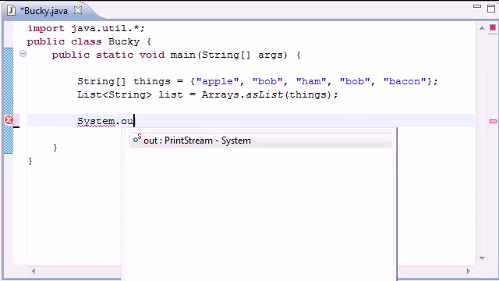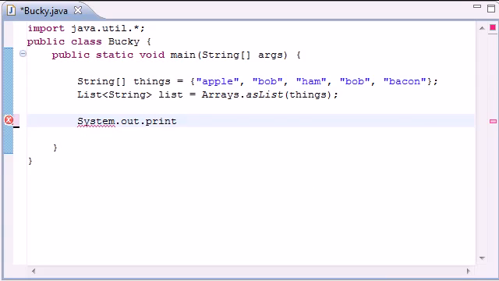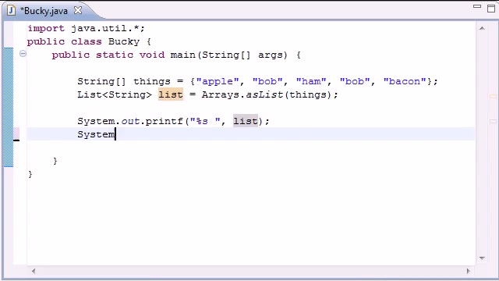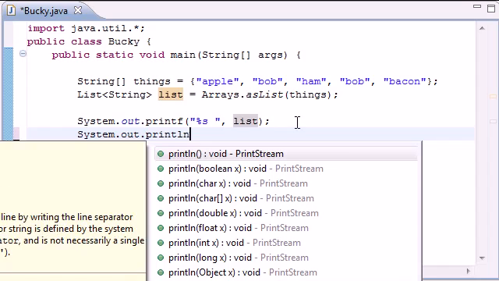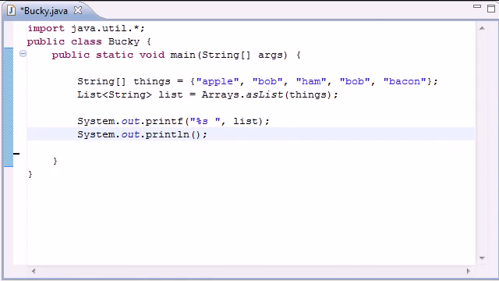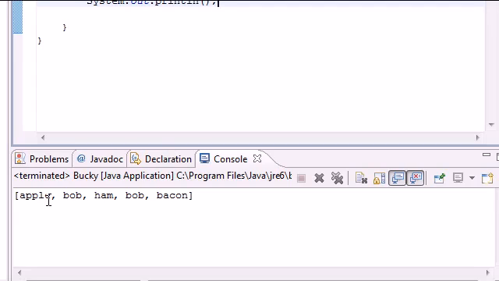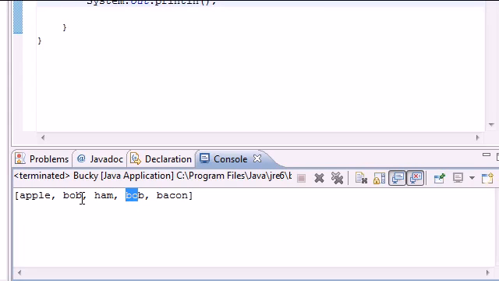So let's go ahead and just print this out right now so we can see the original whenever we change it. So System.out.printf, and go ahead and print out the entire collection right here by passing in a string variable, and then go ahead and put list as your second parameter, and let's go ahead and print a blank line after this, so System.out.println. Let's go ahead and run this first before I continue. You now see that we outputted our list: apple, Bob, ham, Bob, which is the second instance of this element, and then bacon at the end.